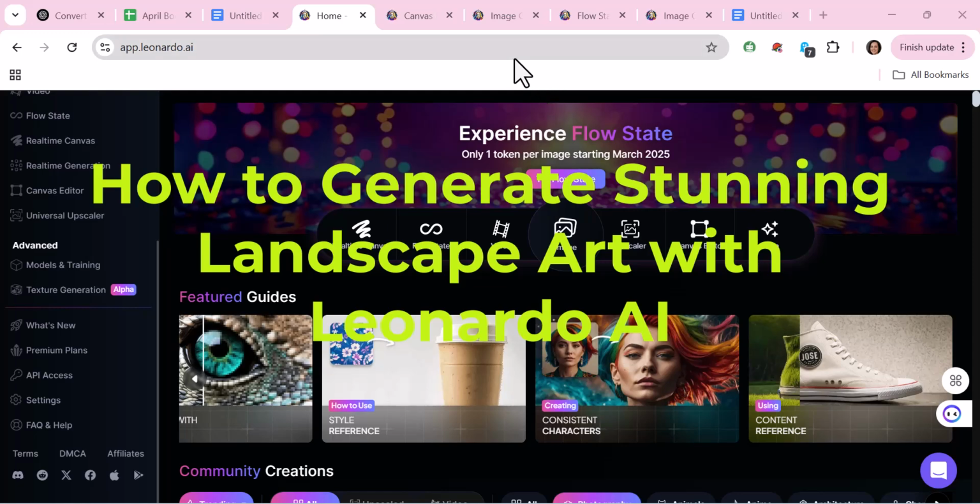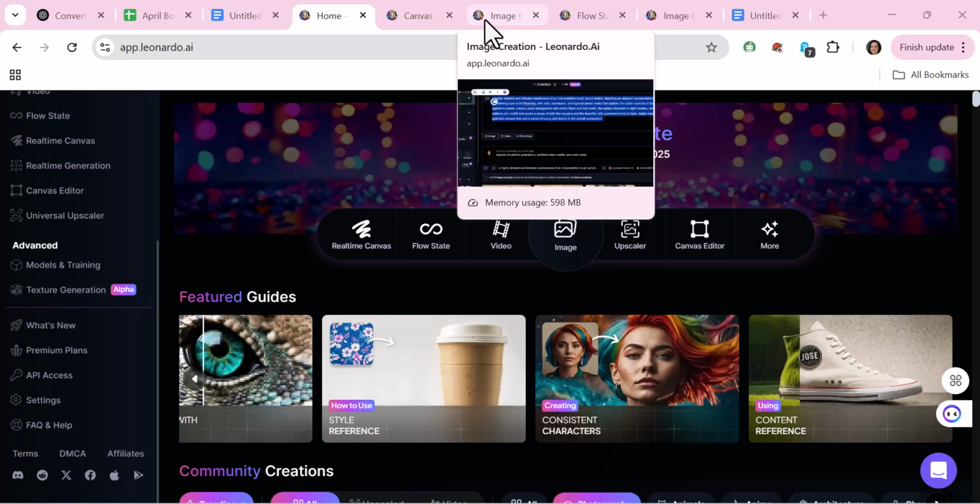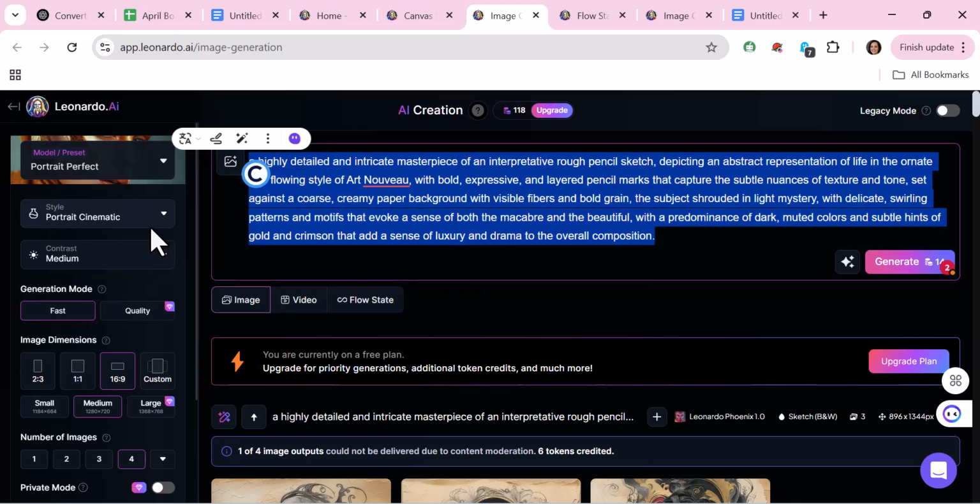Hello guys, and welcome to this video where I'm going to show you how to create a landscape image on Leonardo AI. So if you have been having difficulty in creating a landscape image on Leonardo AI, what you have to do is simple.